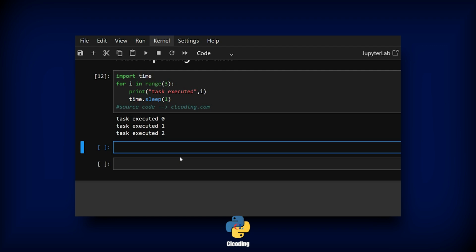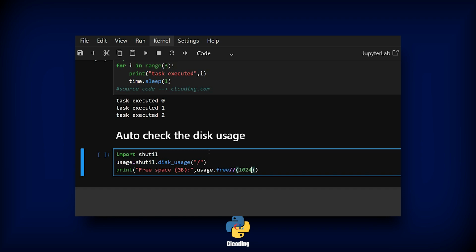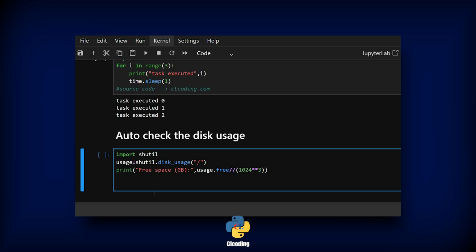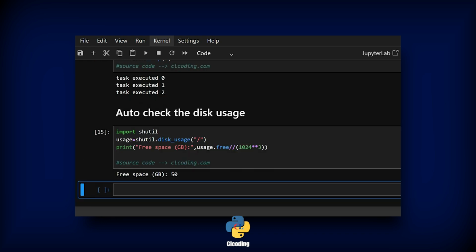The next one is auto check the disk storage. This quick system check gives the output. Let's see the output of this. Here we can see the output. Now moving on to the next one.